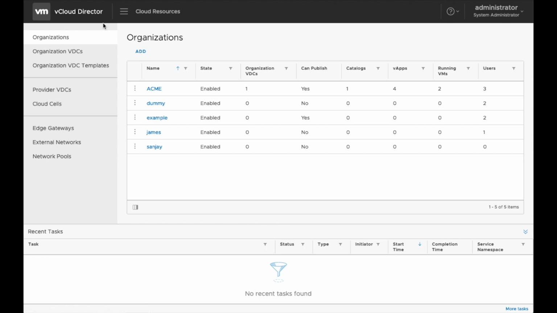As you can see out here on the screen, I'm logged in to the vCloud Director provider view. I'm logged in as an administrator, and you can see the different organizations that we have created as a service provider, and all the apps and the VMs that are associated with it.